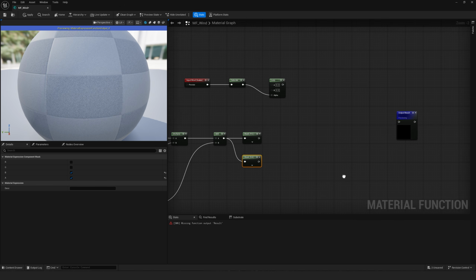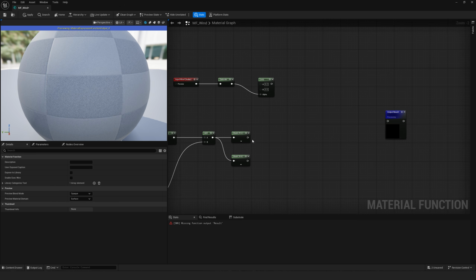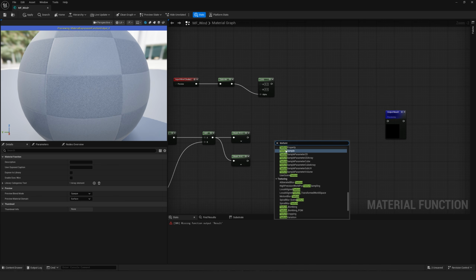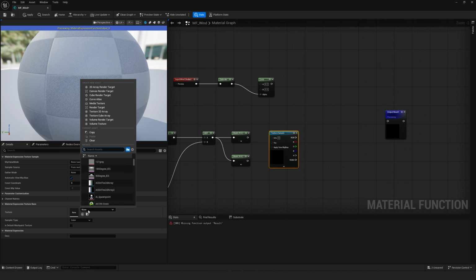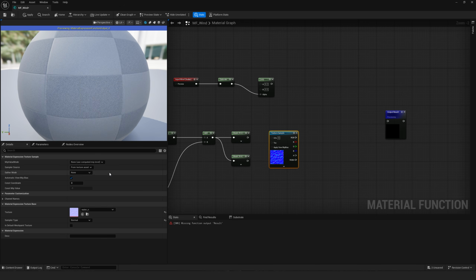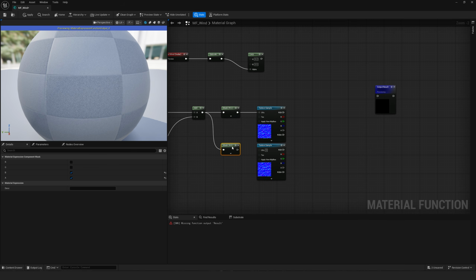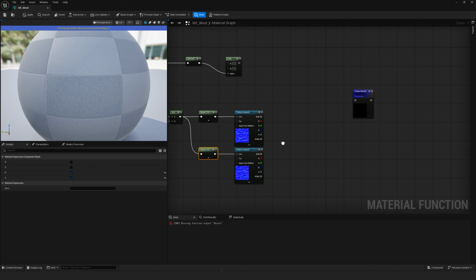Now we need a normal map for the water. Right-click and search for texture sample. In the Details panel, click on Texture and search for water. You'll find a texture called water_n, which comes with the Unreal Engine starter content, so you don't have to download it from Google. Duplicate the texture sample, connect the first mask to the first texture sample's UV input, and the second mask to the second texture sample's UV input.